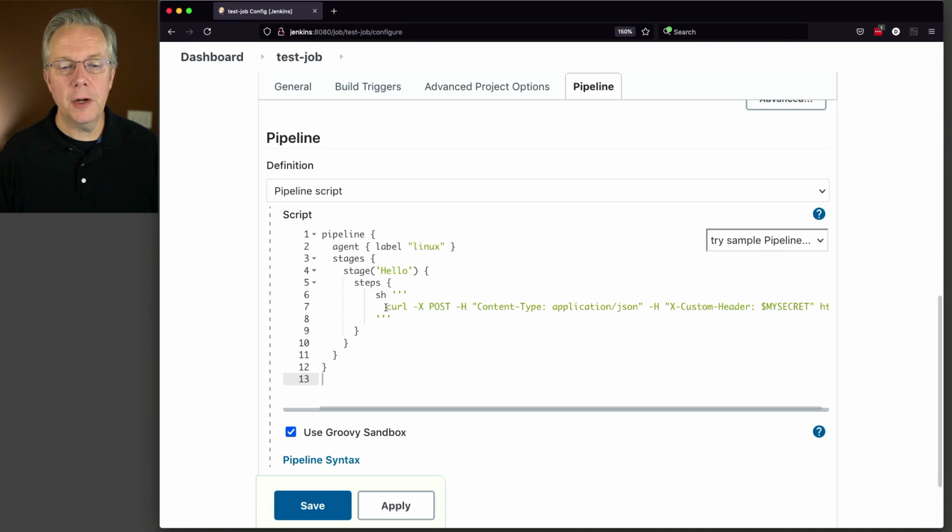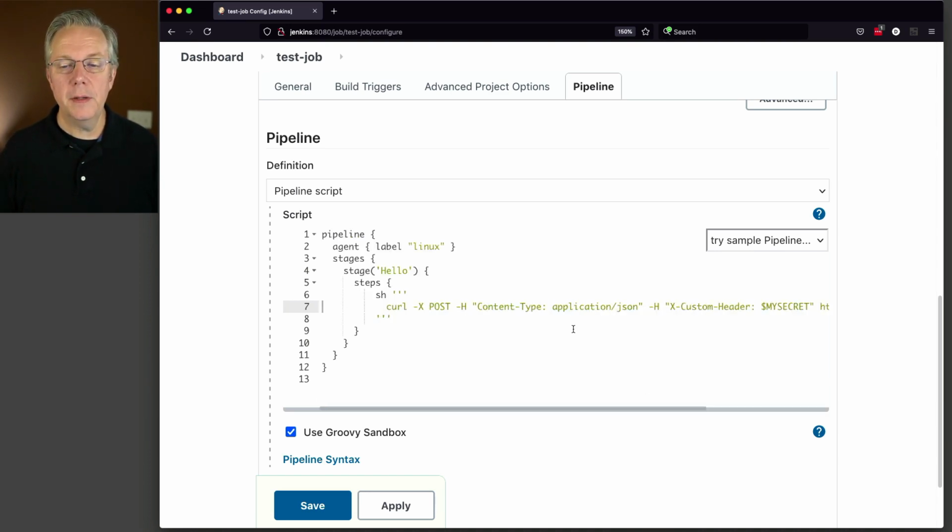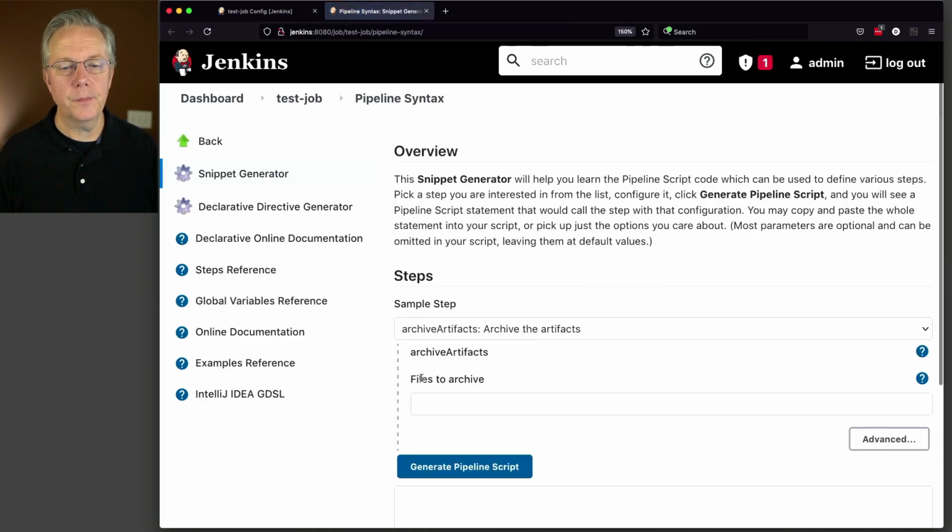And we're wanting to run a curl post against a server that's running at 119.80.80, and I'm wanting to pass in an X custom header of my secret. Okay? But I don't see where my secret is. There's no place that my secret is defined. So what we need to do here is we need to check our pipeline syntax.